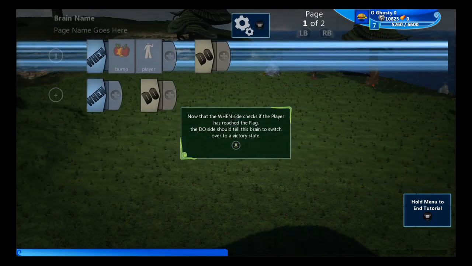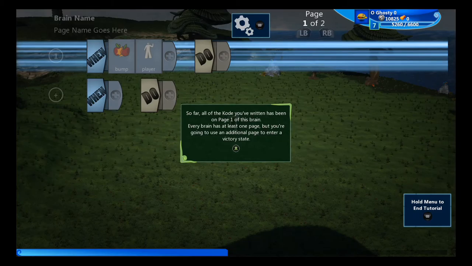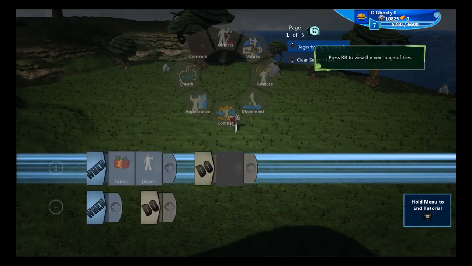Select the player. Now the when side checks if the player has reached the flag. So far, all of the code you've written has been on page one of this brain. Every brain has at least one page. Select the plus. Press the right bumper to view the next page.